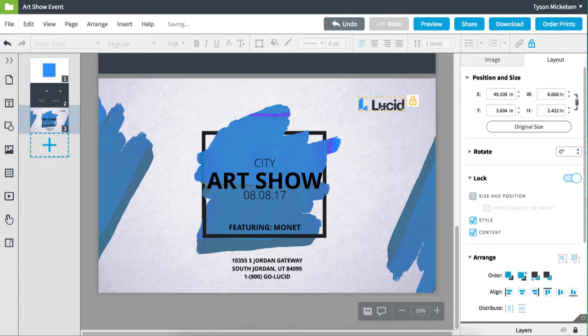For this logo, I locked down the style and the content. This means that I can't double-click on the image and replace it. I also can't distort the image. I can, however, move the image around and resize it in my document.